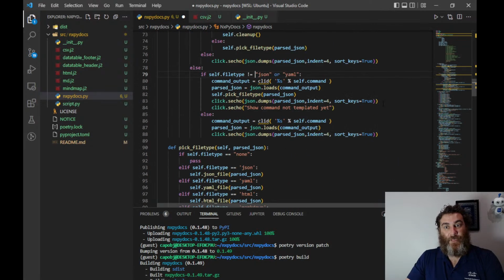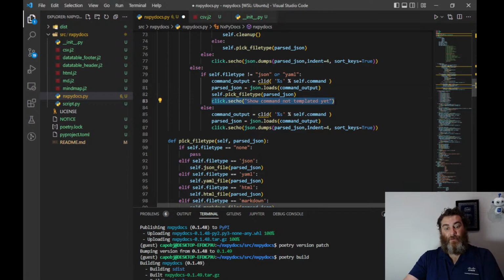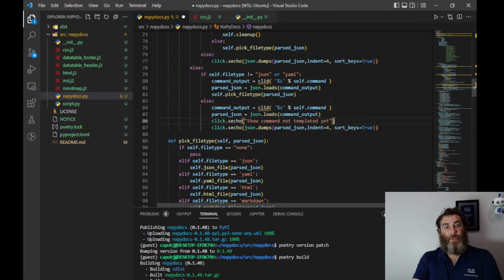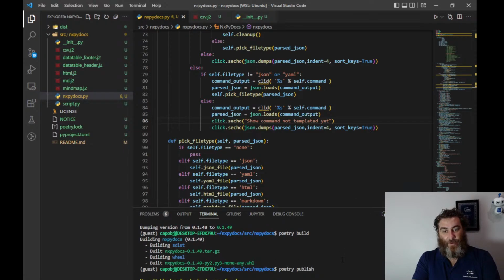And I don't need to print it to the screen because I'm already printing it to the screen in the JSON file, right? And else, so if it does not equal JSON or YAML, then give them the message that it's not templated yet and dump it to the screen. I think that's the best logic here. And we'll try this a couple different ways here. Oops, I need to build it first.